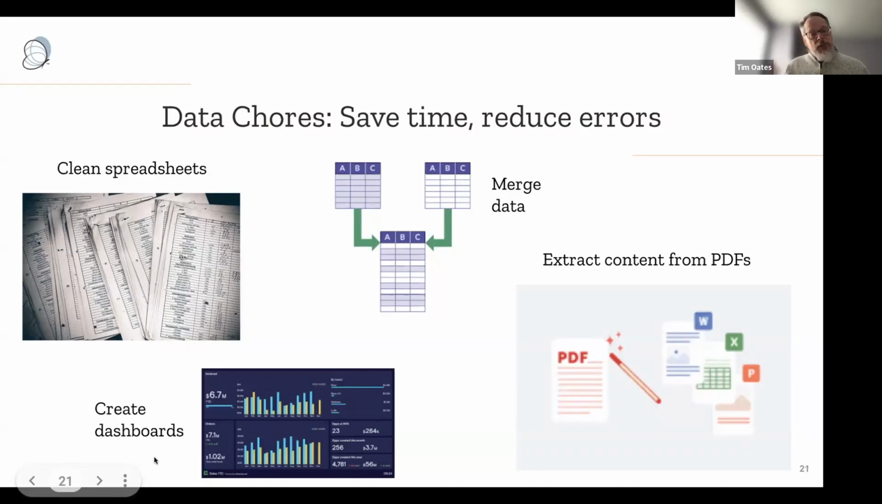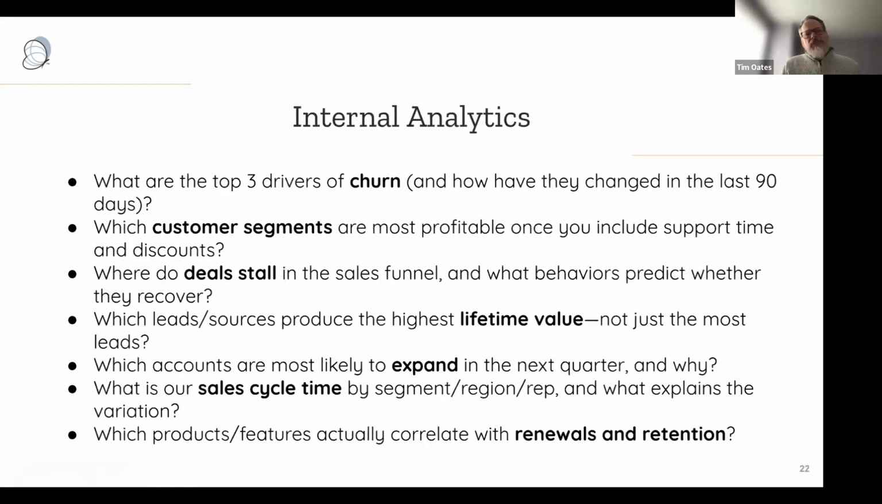You can interact with Claude to try and make it look better, or you can just throw it out and say, I'm going to start over and go in a different direction. Data merging and then extracting content from PDFs, right? So turning PDFs into Word documents or spreadsheets if there's data buried in them, or pulling figures out to put in PowerPoint presentations. So data chores is a big one.